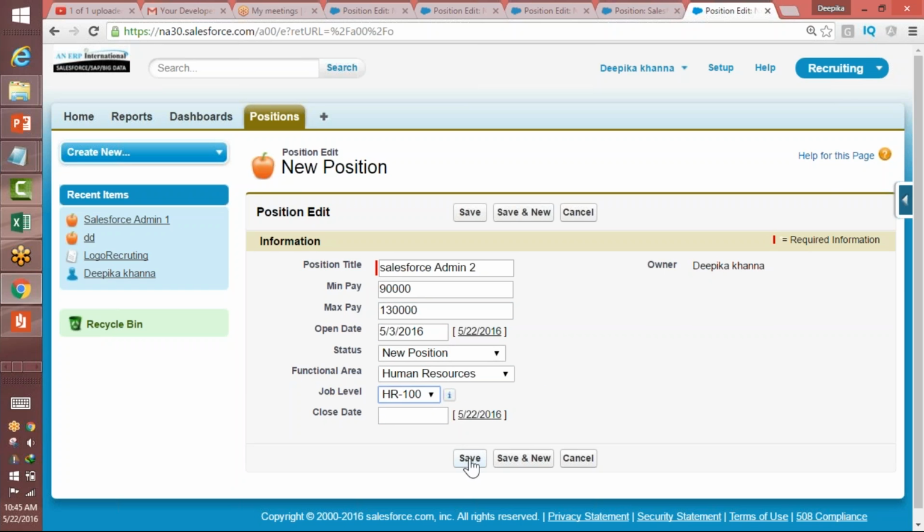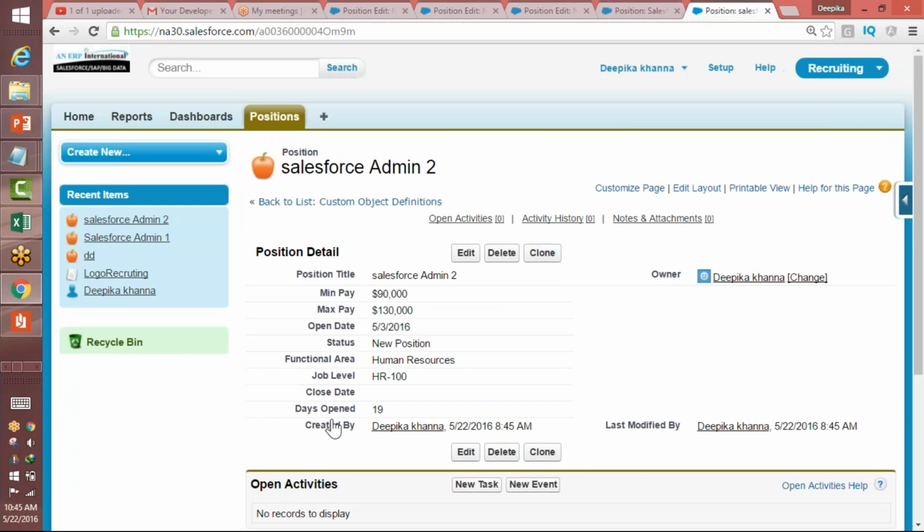So this position was open on 5/3. Now if I go ahead and hit the save button, there will be a field called days open and it will give you the exact value, 19. And there is a lock here because you can't edit this field. This is a formula field. There's no lock in here because these are fields that you can edit. This is a lock because you cannot change the value for this field. It is automatically calculated. Got it, guys?